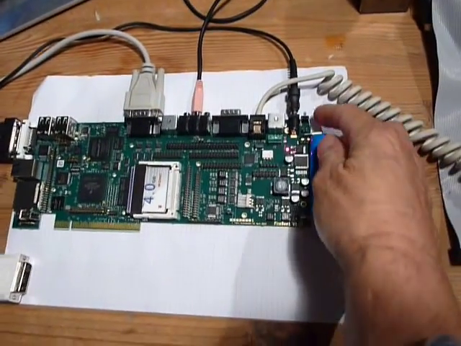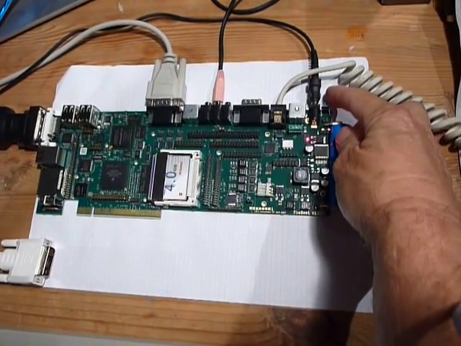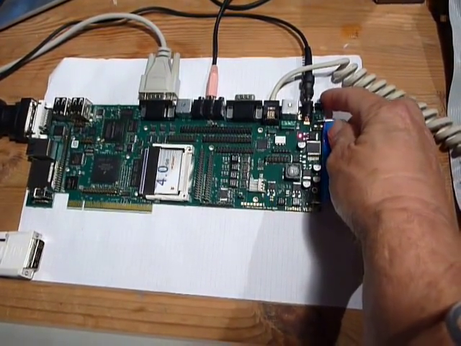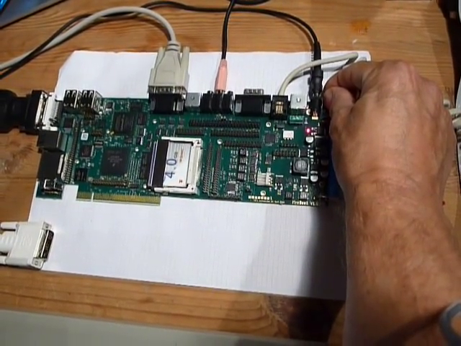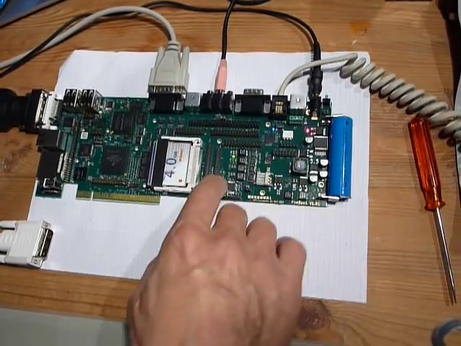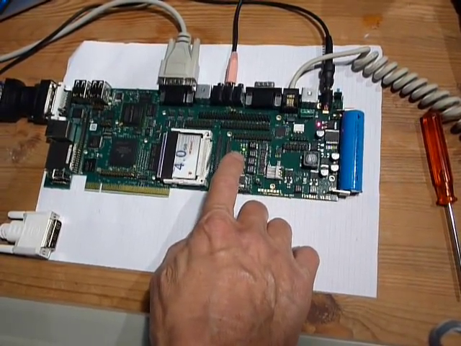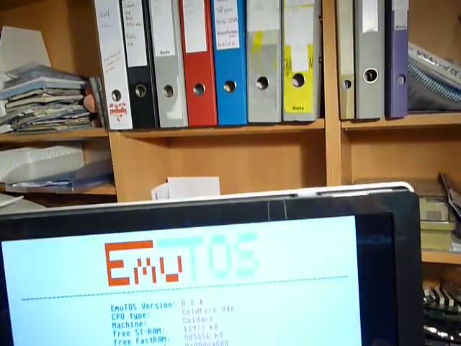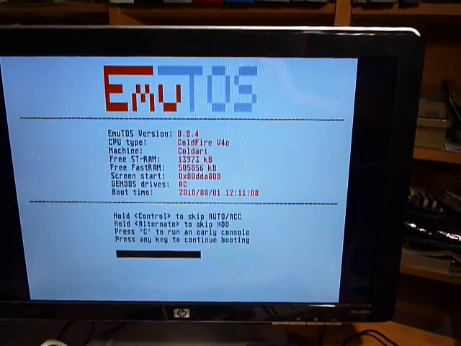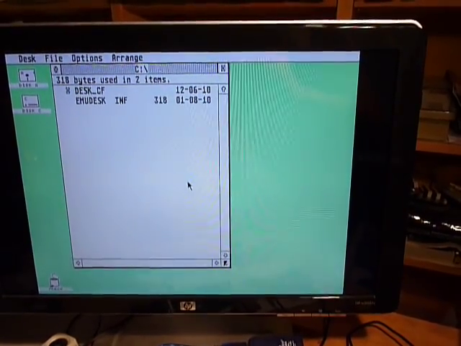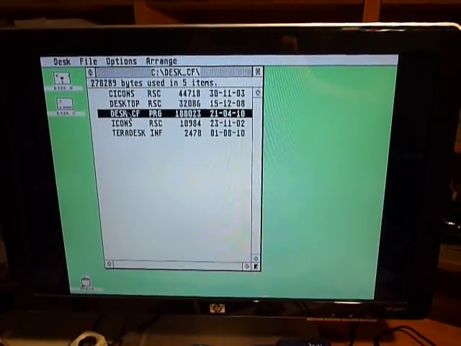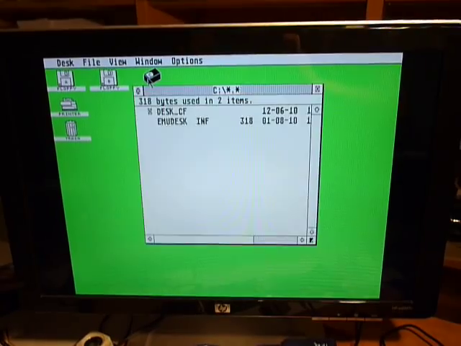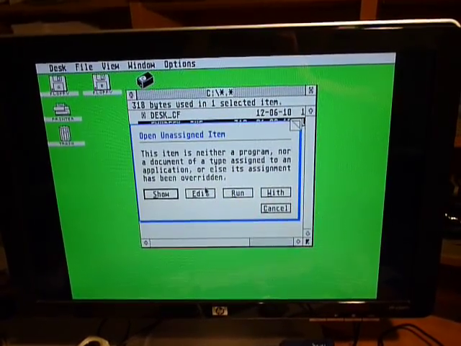Now, here is the button for starting and stopping the FireBee board. I push it for a minimum of 5 seconds, then the power goes on and the computer is starting. Okay, then you can use it like an Atari, you know that.